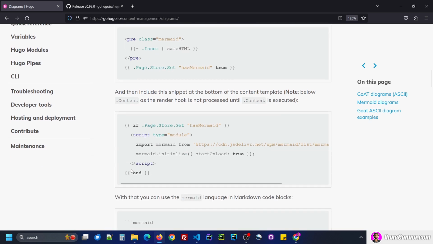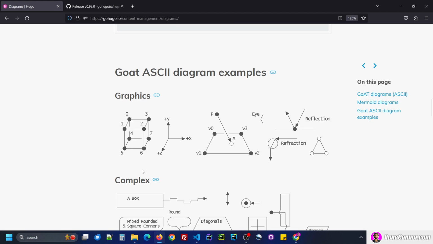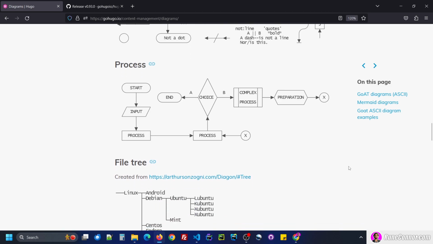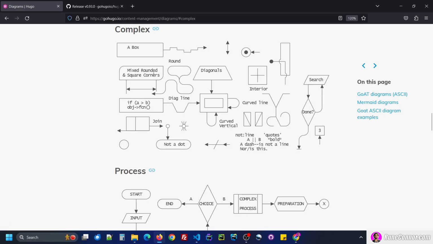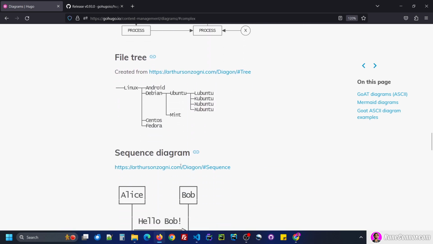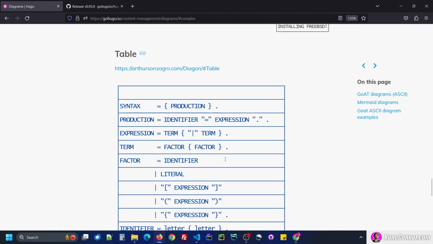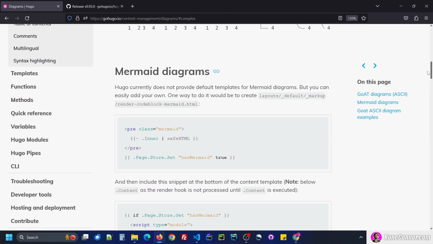Mermaid diagrams. What is that? Mermaid, Alice, Bob. Ooh. ASCII diagram examples. Look at that. These are pretty complex diagrams. And there's a complex version. Wow. Process diagrams, file tree. Sequence diagrams, flow charts. Wow. Nice. I'm not going to use these right now.